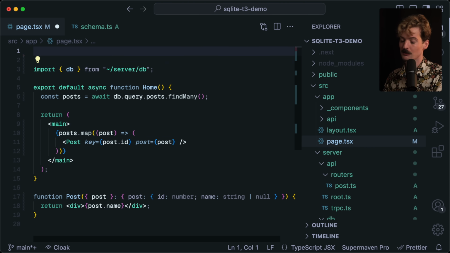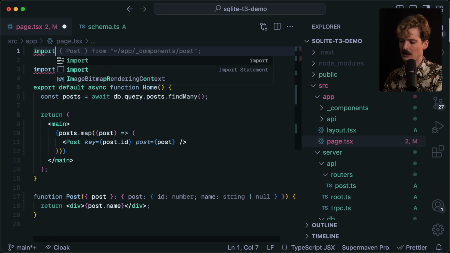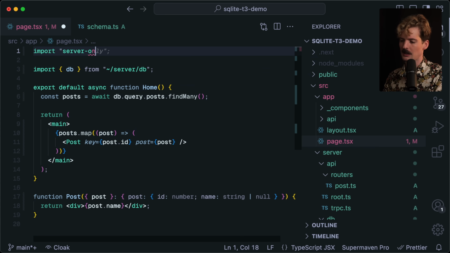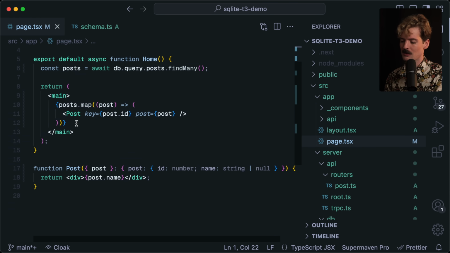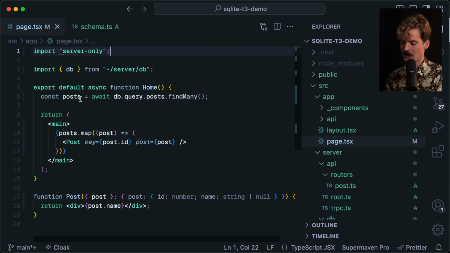We can triple, quadruple check and confirm by doing import server-only, which will be like, hey, by the way, make sure this never, ever, ever can run on the client. By default, it's not going to, because if you don't put use client or import this in a use client component, it will not run on the client. So when we use use server, it's not because this file needs to only run on the server. It's because we want to expose a function to the client.